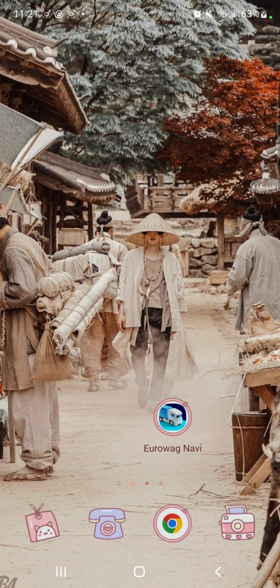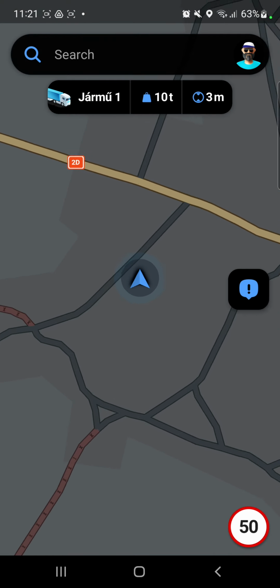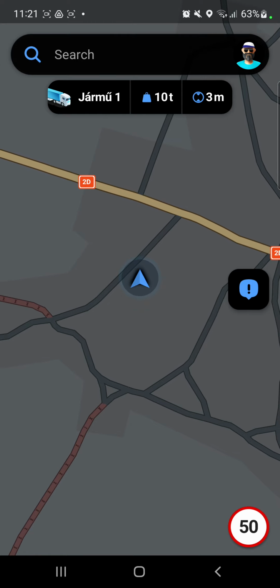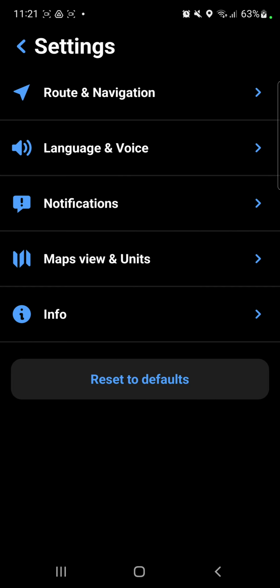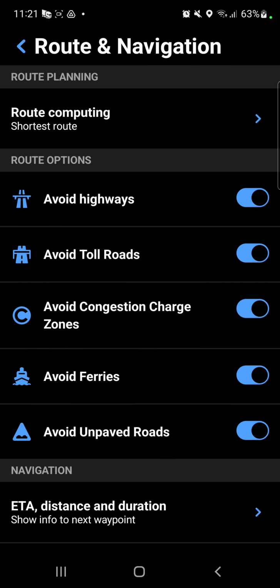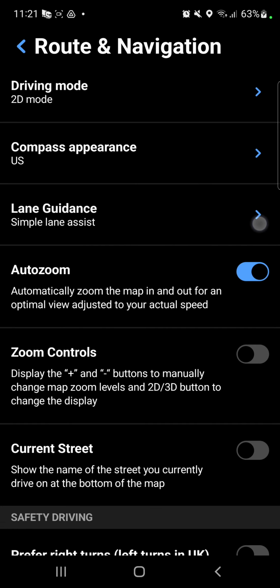First of all, open the application on your device. Click the profile icon at the upper right corner of the screen and click the settings button under the vehicle. Go to the route and navigation button. There you can find the third option, the zoom controls, under the auto zoom.